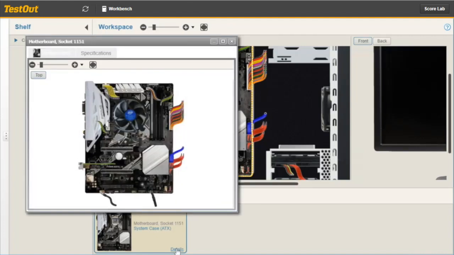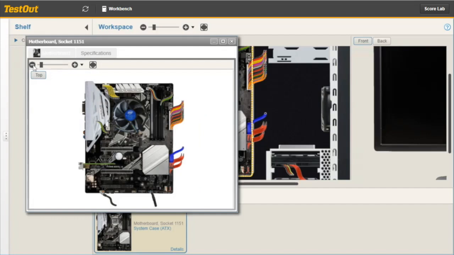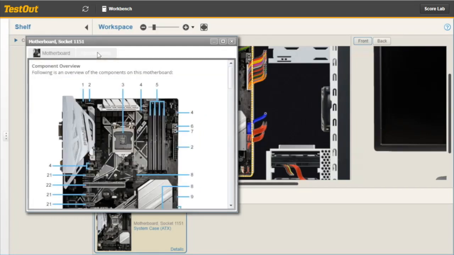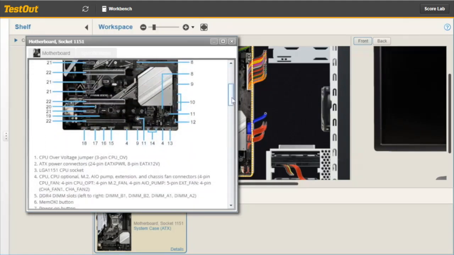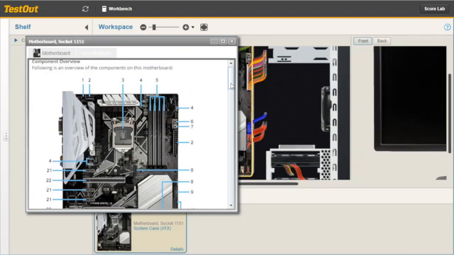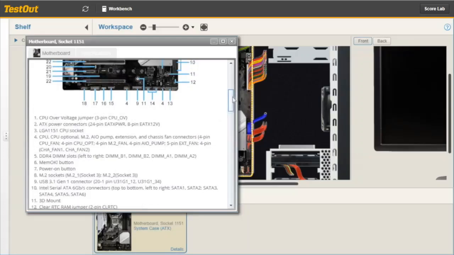When I do, notice that the top view of the motherboard is displayed, and if I needed to, I could zoom in and out to see the various connectors on the motherboard. But more importantly, over here is the Specifications tab. If I click on the Specifications tab, an overview of the motherboard is displayed. If I scroll down here, a graphic is displayed with the numbers that are used to identify each of the connectors on the motherboard. I'll scroll down a little farther, and here we have a legend that matches a description to each number.